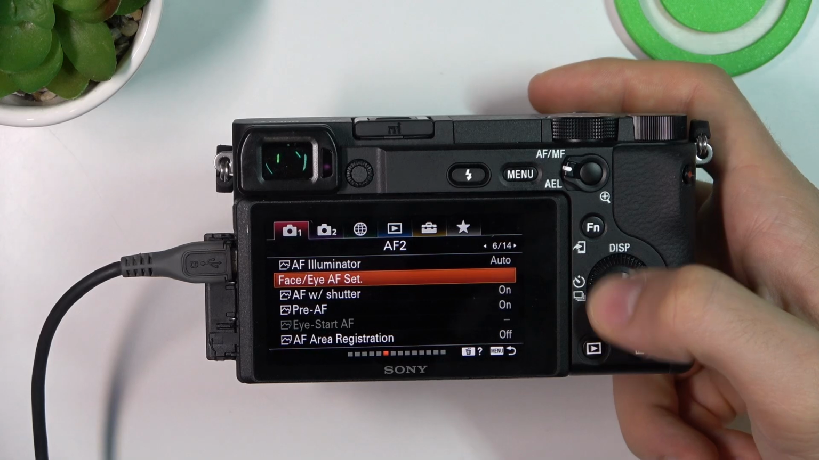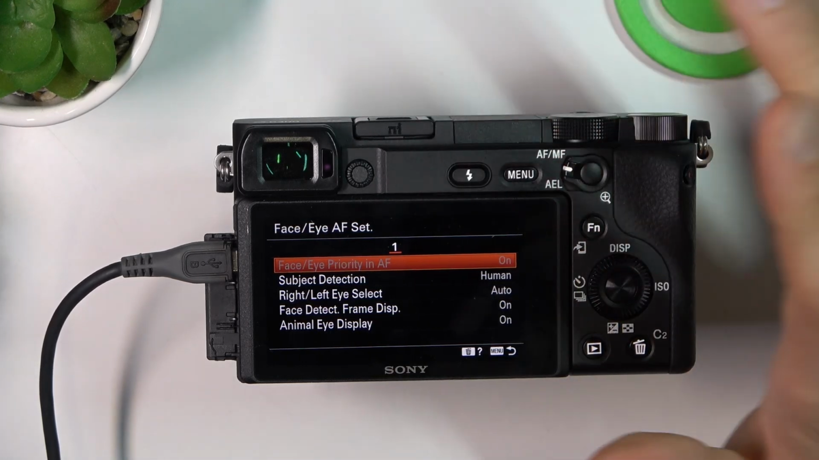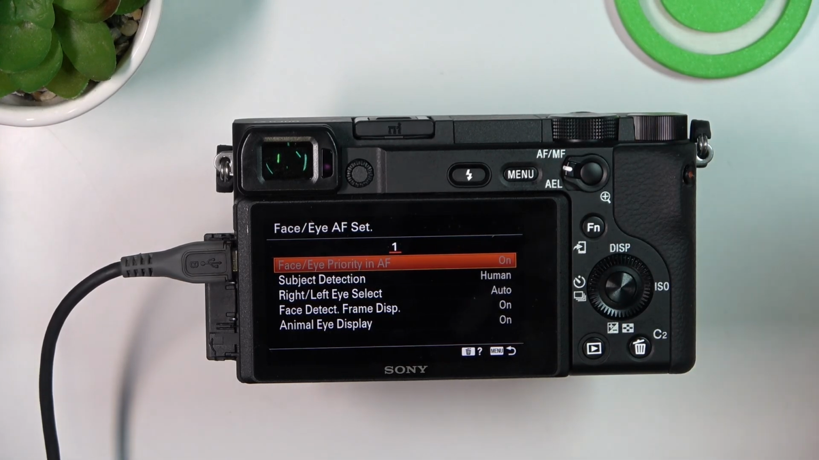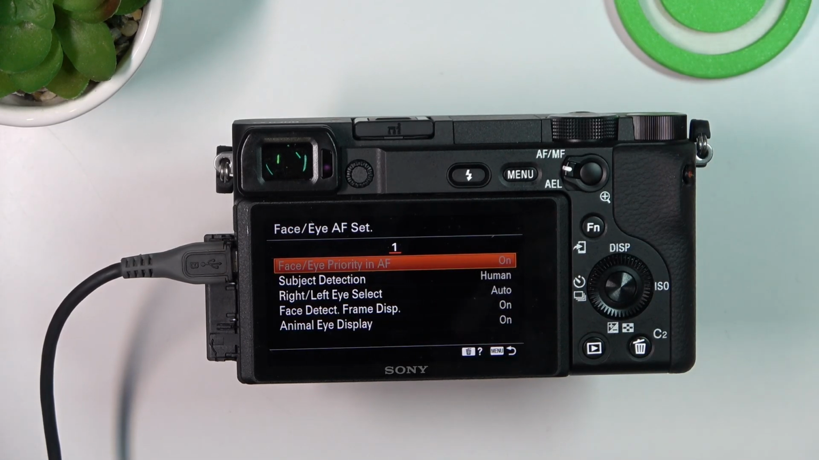As you can see, here we have face, eye, and autofocus settings. So here we have face, eye, priority, and autofocus. I need to explain what the face and eye AF settings are. These settings enhance autofocus by prioritizing faces and eyes, which is particularly useful for portrait photography. When this is enabled, the camera prioritizes detecting and focusing on faces and eyes within the frame, ensuring sharp focus on these critical areas.